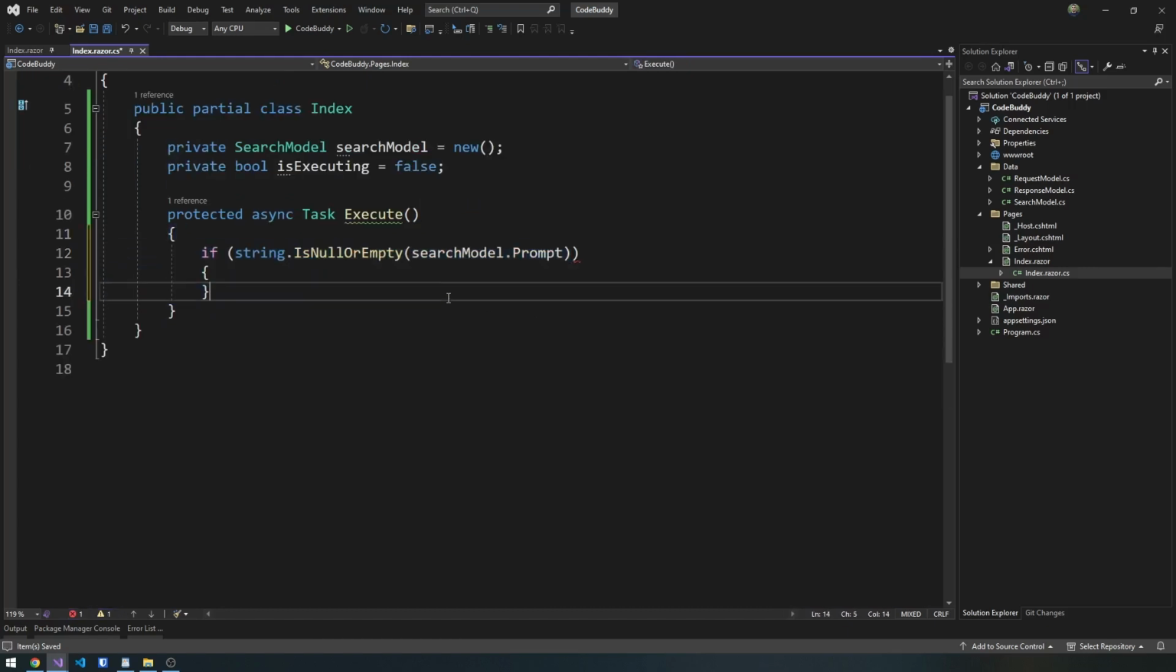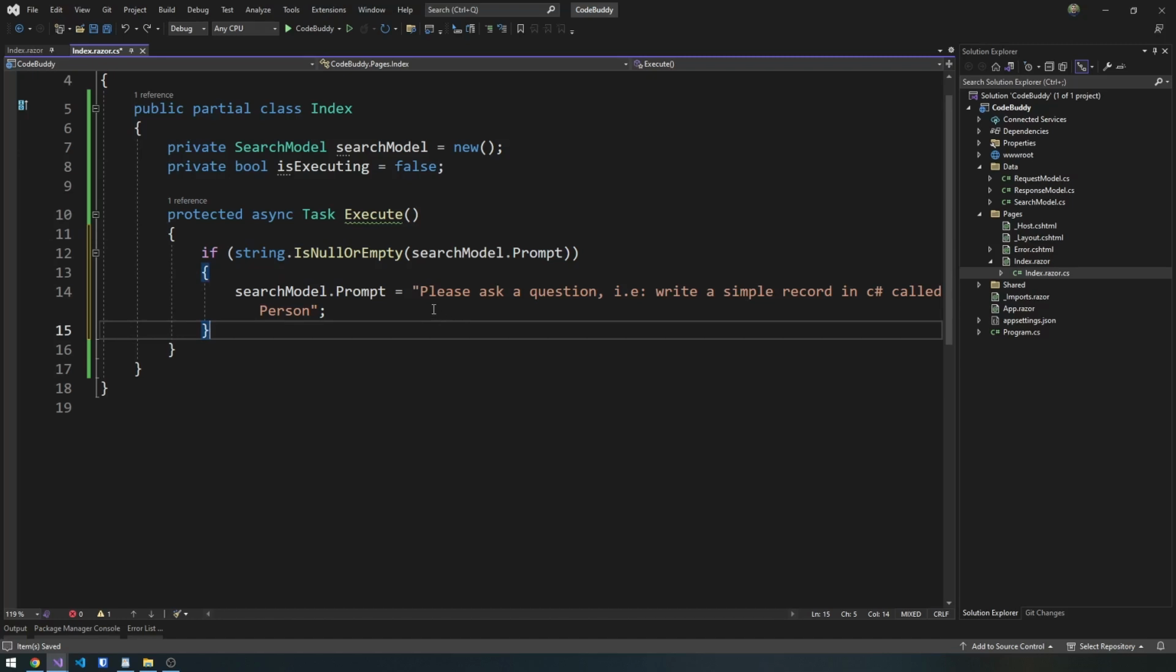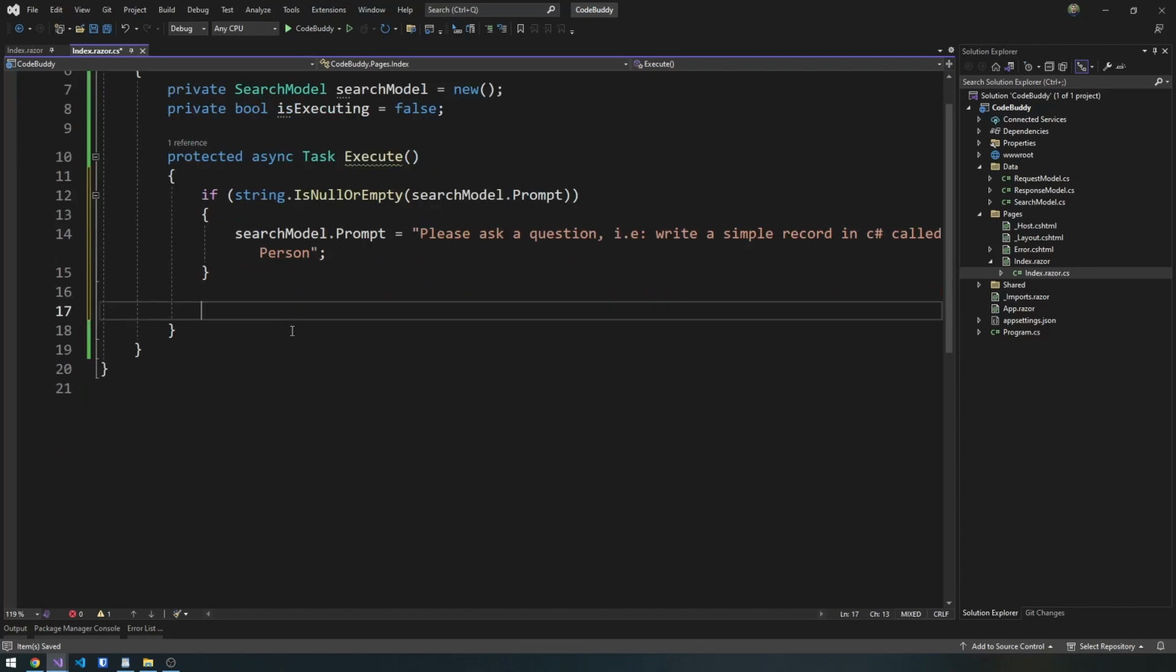So first things first, let's ensure that the prompt is actually valid. So from the get-go, we check if it's null or empty, and if it is, then we populate the prompt with please ask a question, i.e. write a simple record in C# called person. So this way, anything past this point, we know that it's a valid prompt, so we can create our request with no worries. Then at this point, we'll start the API request. So we set the is executing flag to true.